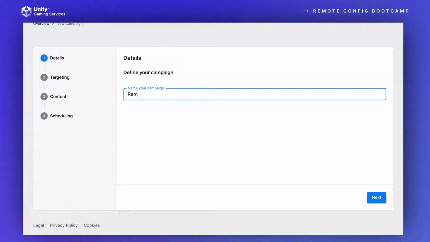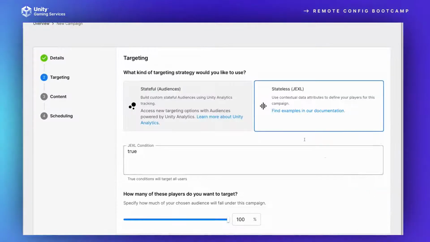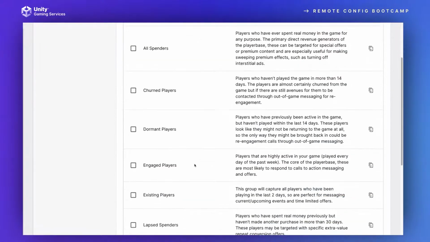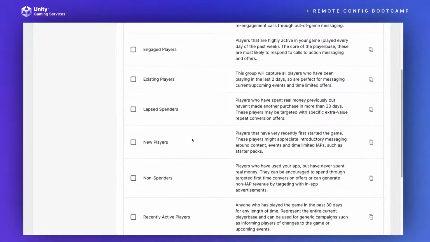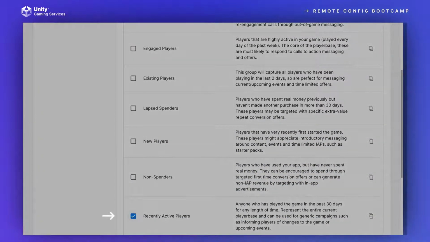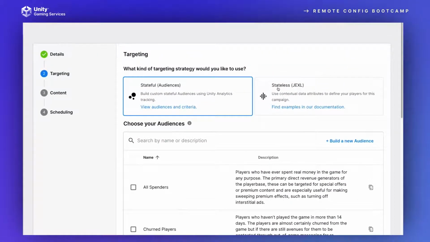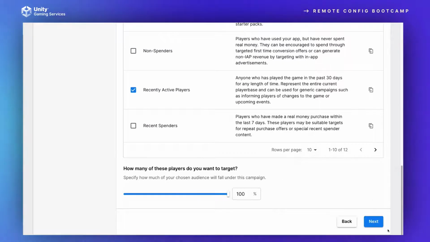And let's hit that create campaign, call it remote config test. And you can see that these are the two states that you can choose. For stateful audiences, Unity has provided some built-in audiences. And let's use recently active players and existing players. You can also take a look at the stateless JEXL versions, which allow you to do contextual data attributes to define your players. You can also target a specific number of your player audience that you want to target.